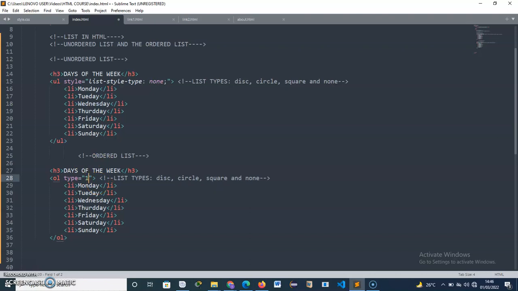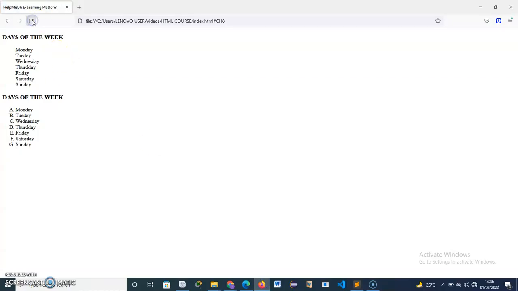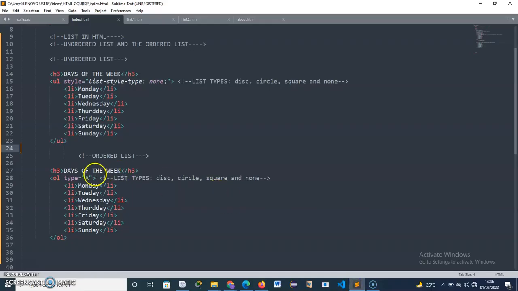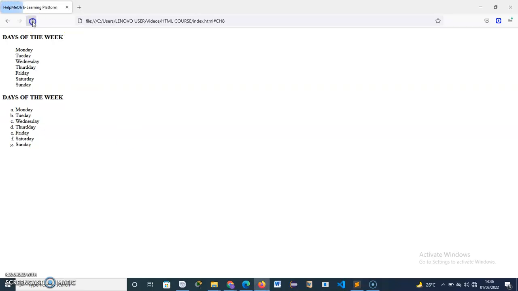Yes, just 1, and we can also use ABC. If we want it to be in alphabetical order, we can use A here. We save, come here, and you can see A, B, C, D, and so forth. If you want lowercase a, you can also use this, and if you come here, you can see it changes to lowercase.